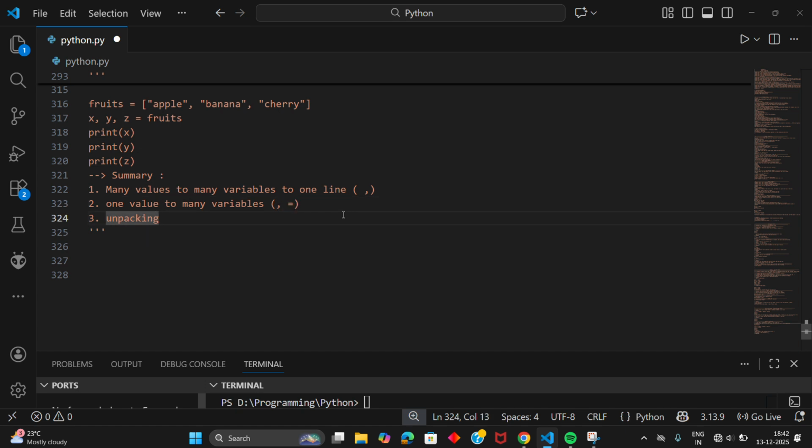And also we can unpack a collection, which may be a list or a tuple. So we can unpack the collection of list and tuple. This is also done using commas and equal to. This is the summary of this particular video.